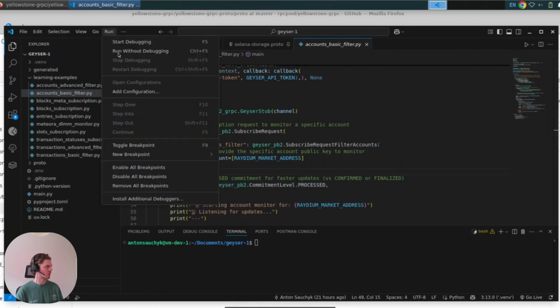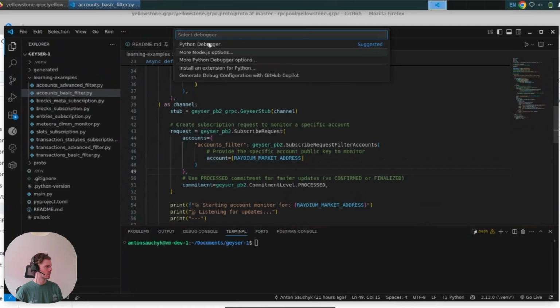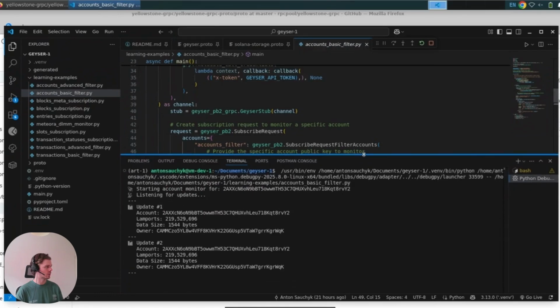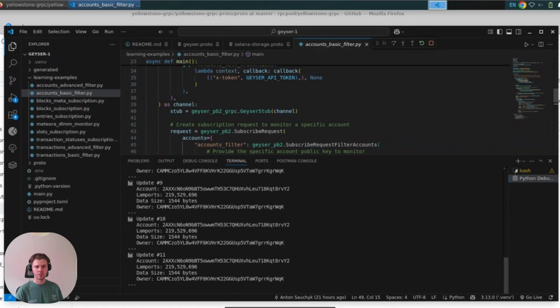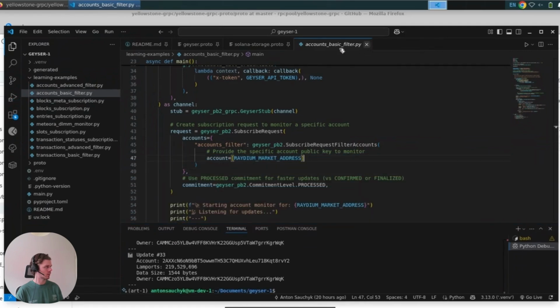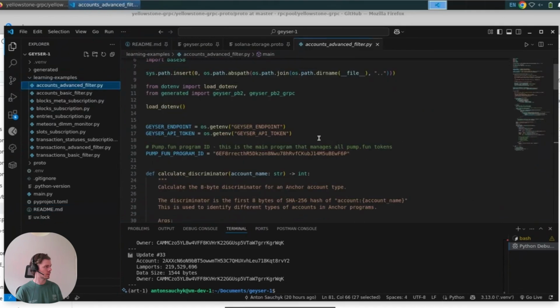Let's run this file to check how many updates we will see. In this example, we are getting account updates. So since this market is quite active, you receive a lot of updates on that program. Okay, let's stop it. Let's check the advanced example.